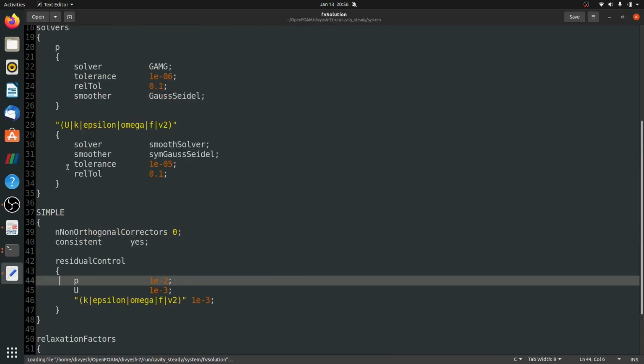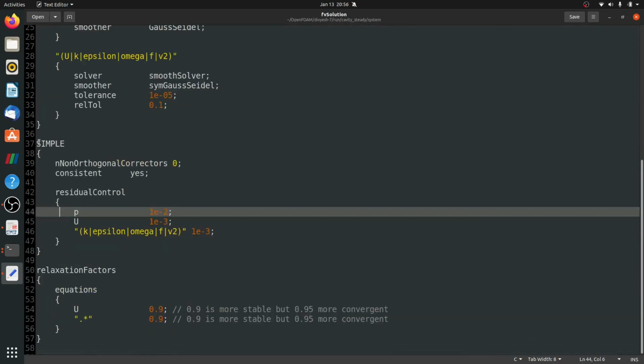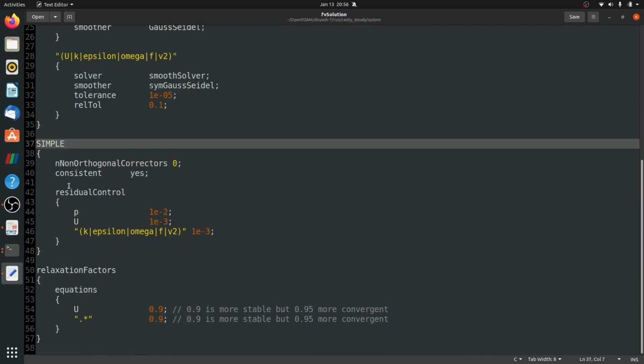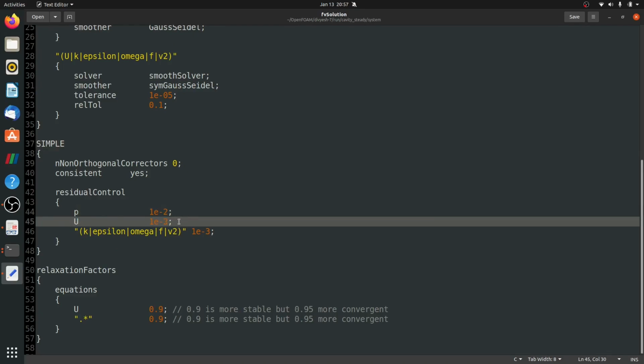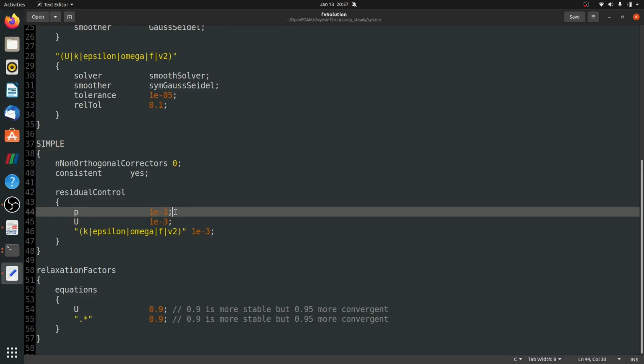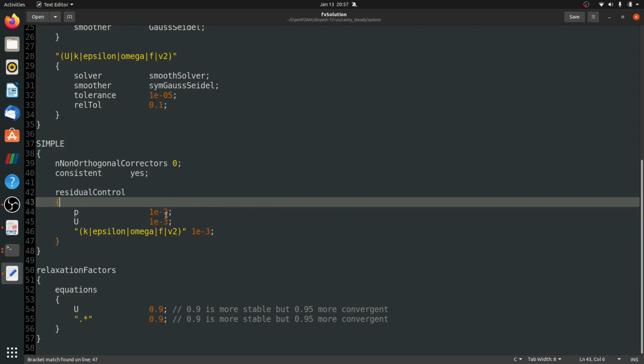Here you can see, all the way down to the SIMPLE parameter, there are these lines. This P and U are the residual controls, so it will converge after this value. These values I have specified. If you want more precise convergence, you can change these values, but here I'll keep it as it is.